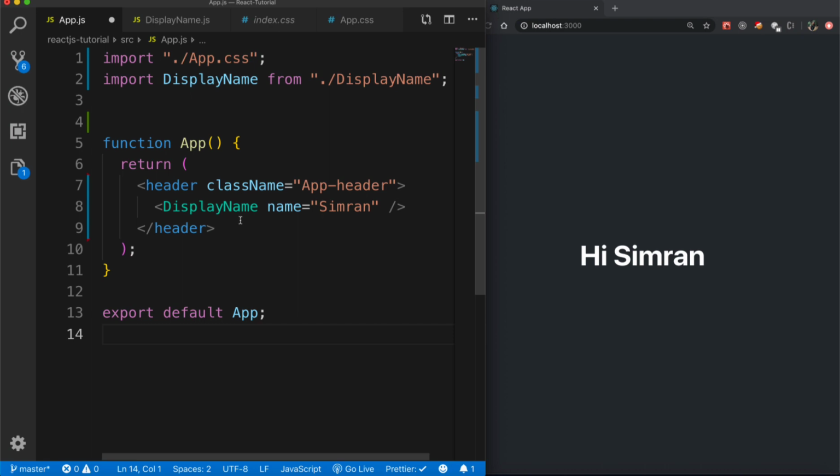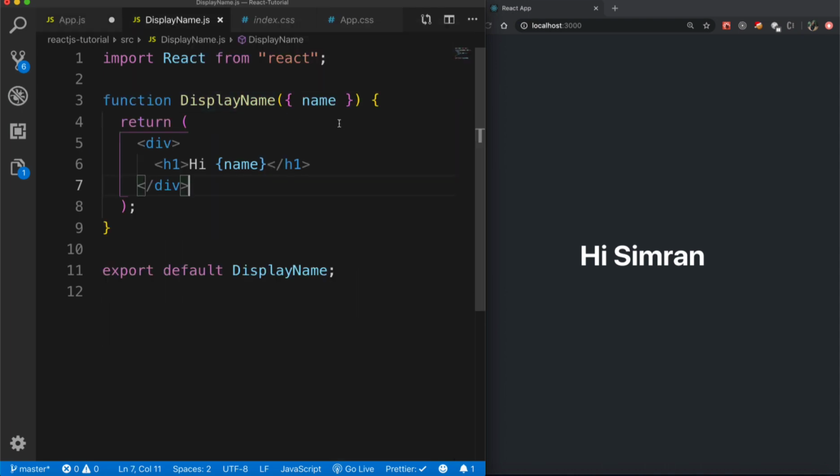In the previous video, we learned how to actually pass props to a component. So we created a component called DisplayName, and in this DisplayName we are passing a prop which is name, and the name equal to Simran. Inside our DisplayName component, we are receiving this prop using destructuring to receive the name. If you don't understand this syntax or want to understand destructuring, you can watch the previous video. So basically all we are doing is displaying the name here by returning hi Simran. So this is just going to display the name.